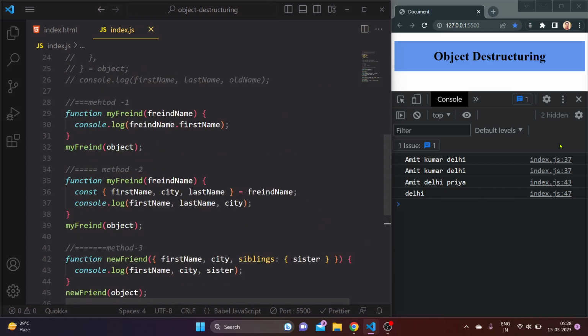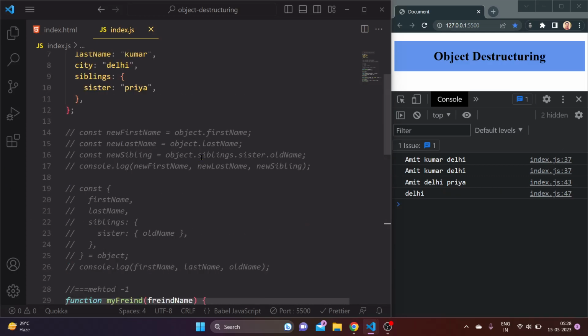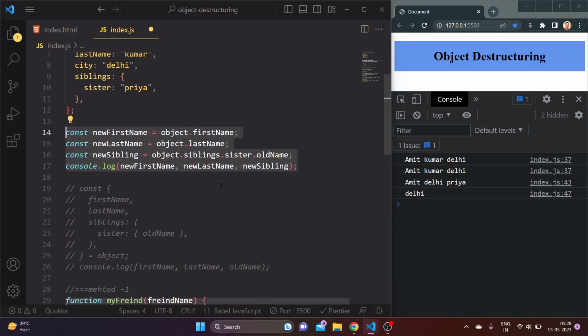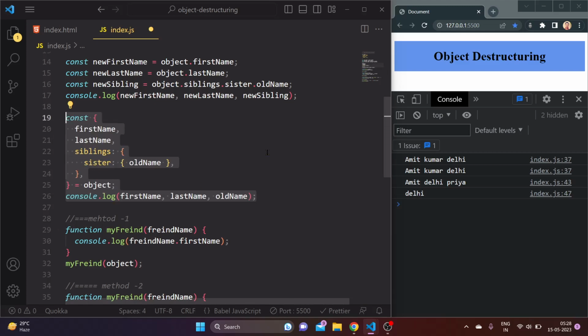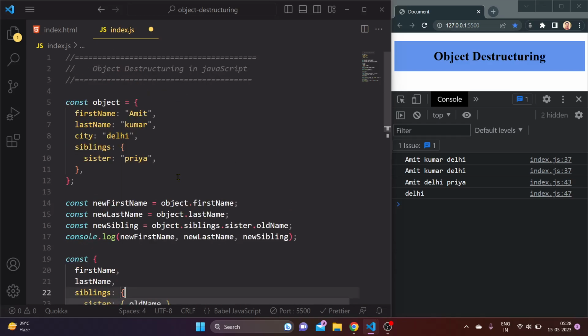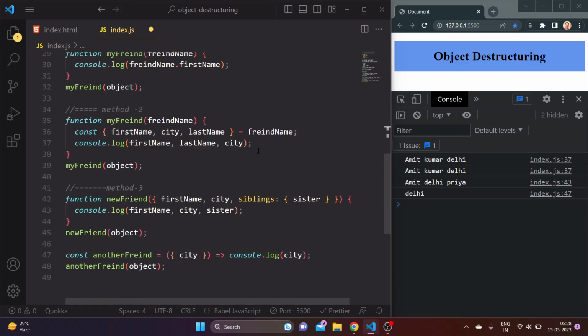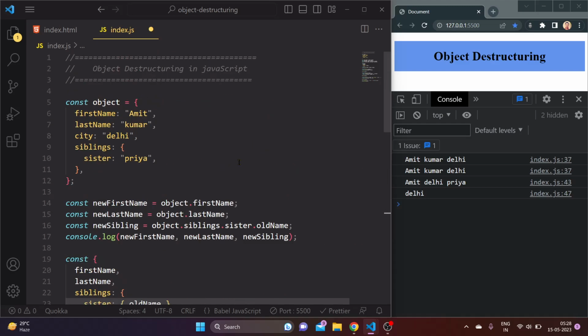I hope this video is helpful to understand destructuring. This was the old conventional method to destructure, and this is the ES6 method to destructure. Okay, I hope you like this video and learned object destructuring in JavaScript.